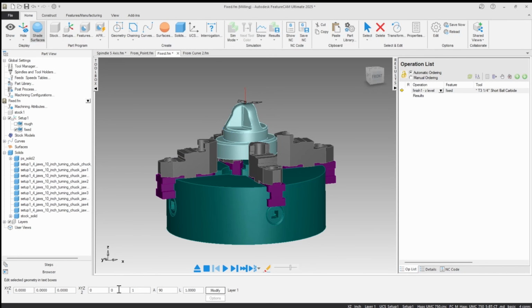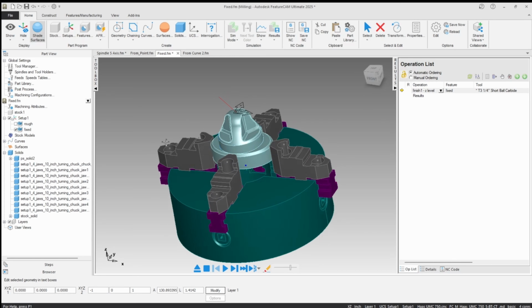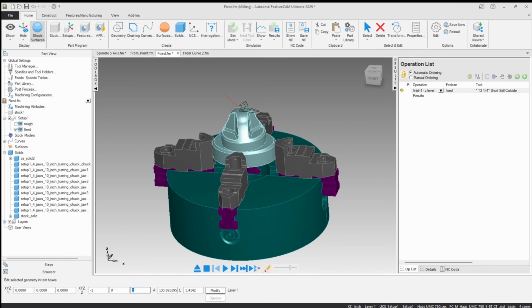So if I were to modify this line and go like -1, maybe I want to tilt the tool to the left. So this is our X value. You see it tilts the tool over. If I increase the Z value to maybe 2, you see that changes the angle. We can see the angles changing as we do that, right? So you don't have to get too crazy with these numbers. Just find something that works, okay?